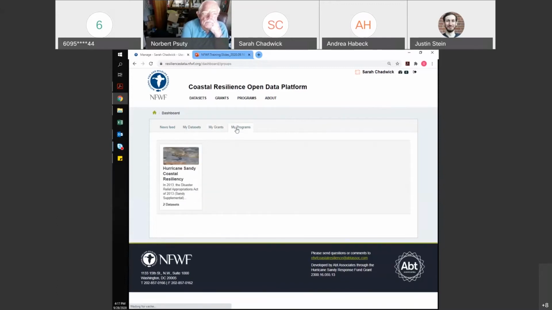My Programs shows which programs you are a part of. By clicking on the name of a program, you can access contacts, recent activity, and associated datasets. You can use the dashboard icon in the upper right-hand corner of the page to return to your dashboard at any time. We'll now demonstrate how to add a dataset.